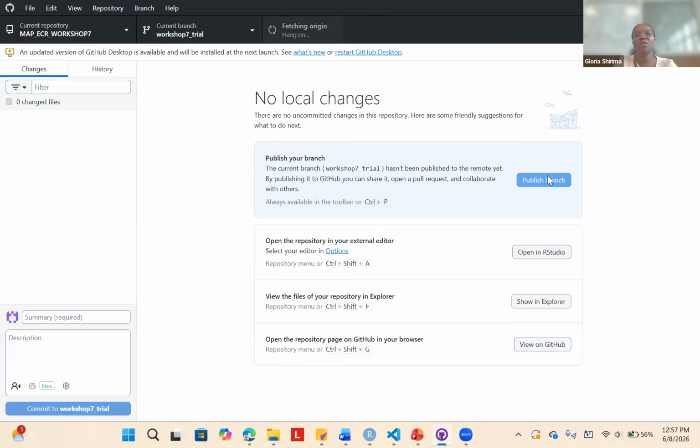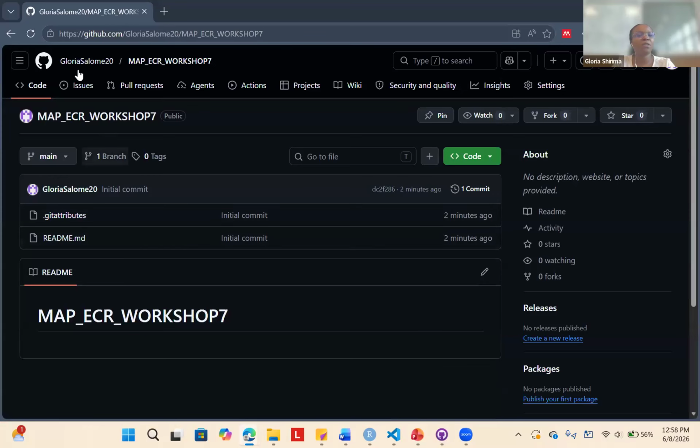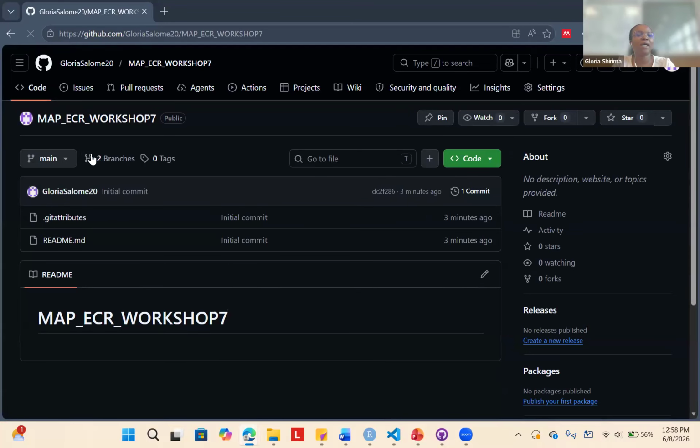After publishing the branch, I think we have seen why we create branches: not to disrupt the changes in your main branch. If you're doing any trials, you keep them in the branch, and that's when you merge to your main branch. You can see that right now the number of branches is 2.